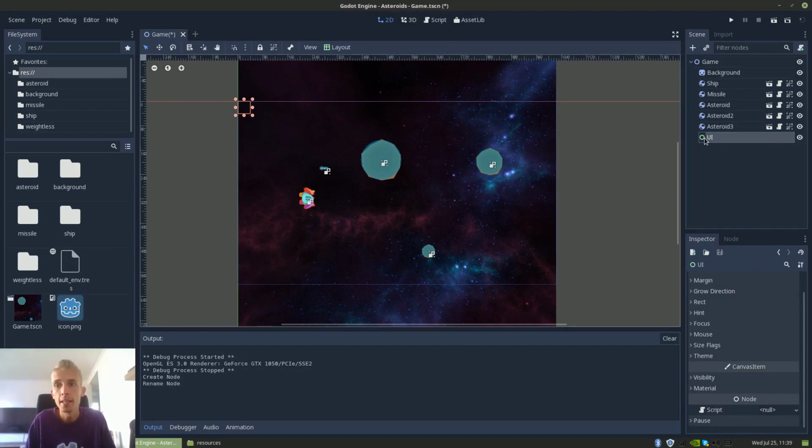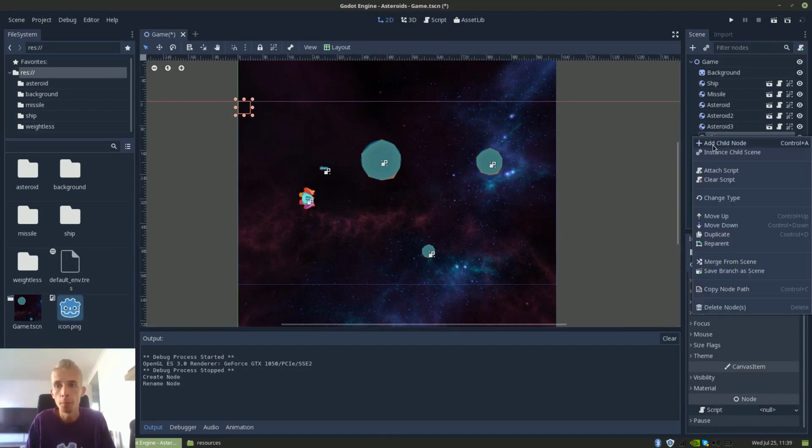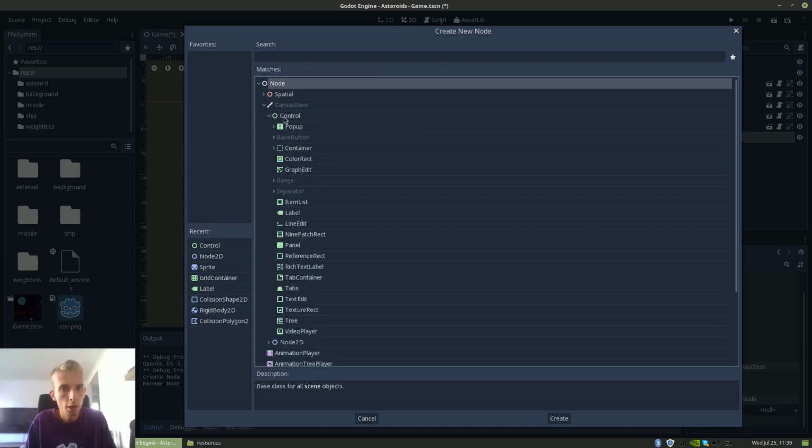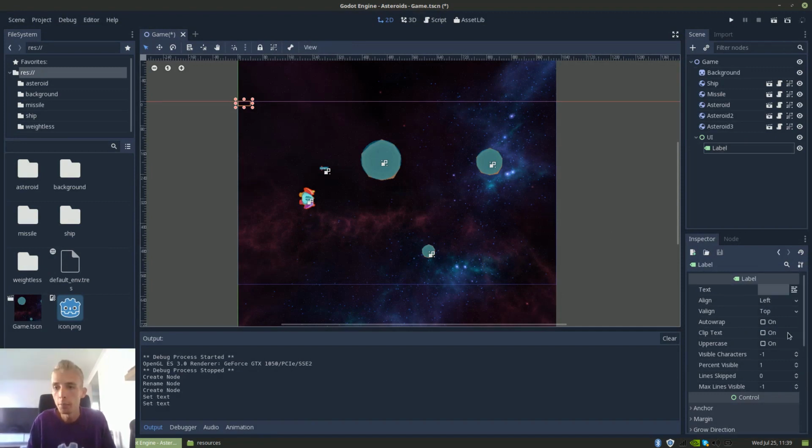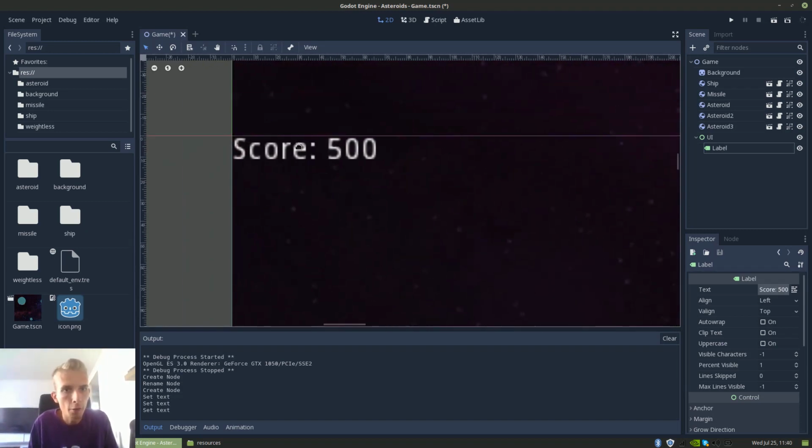Next I'm going to add a label in here for the score. So add child node. And under Control we have a label. So this allows us to print text onto the screen. So initially I'm just going to input the text score and then something like 500, just so we can see something on the screen. But this default font that we have here is quite ugly.